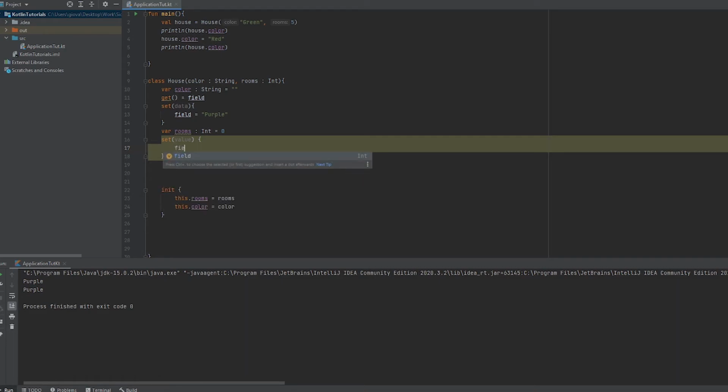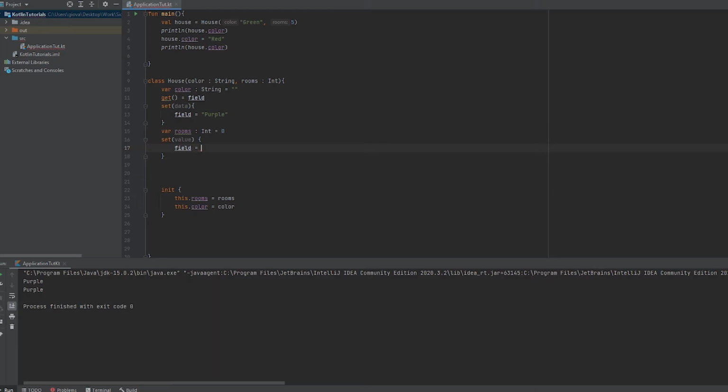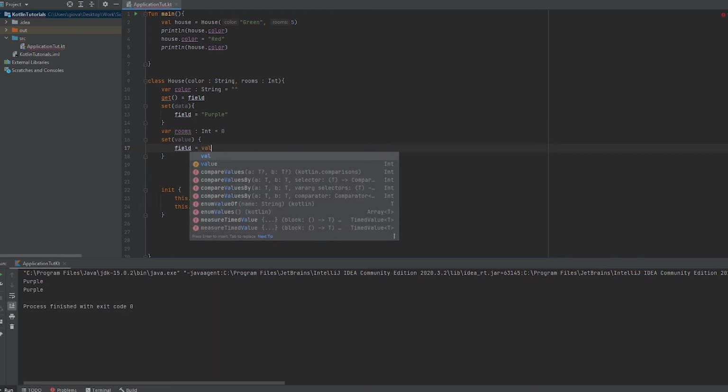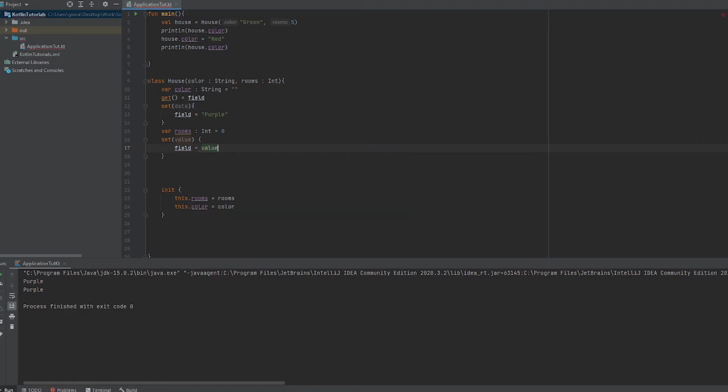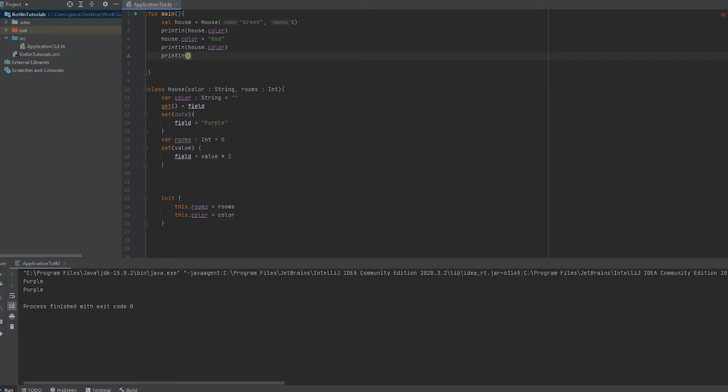We can just do field, and we have access to the value that the user passed in, right? So we can just do value, and if we want to do some other stuff too, we could. So if I want to times it by 2, I could do that. And if I want to print that out so you guys can see, for some reason I have double the rooms, I'm going to just pass in a string template real quick that holds the house dot rooms.